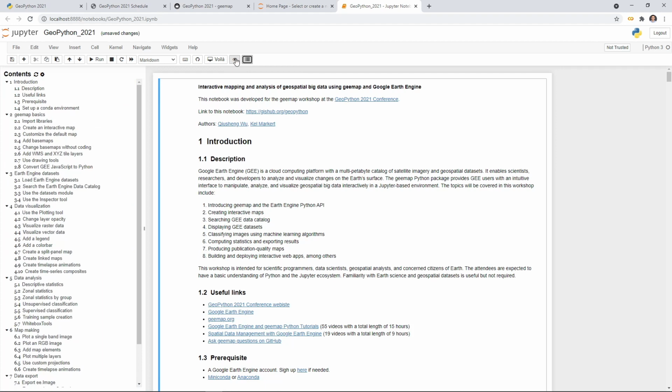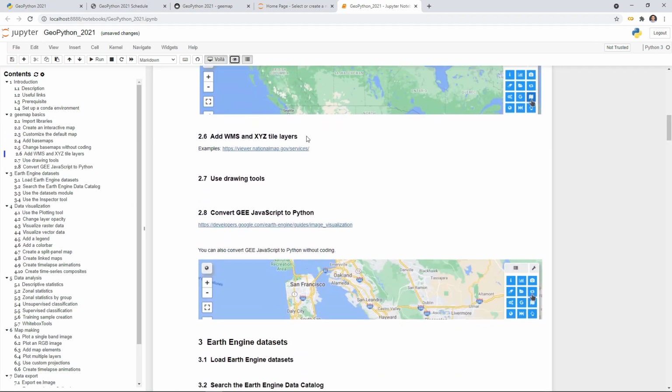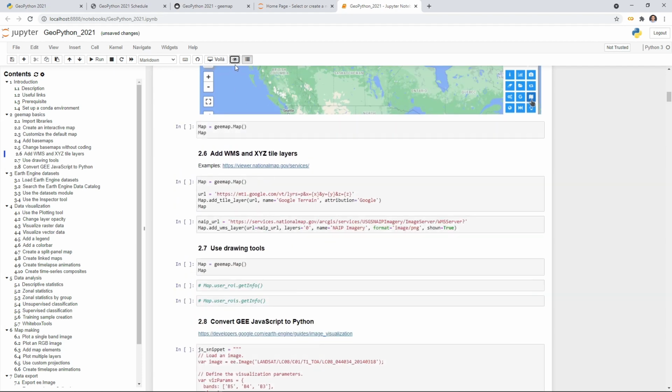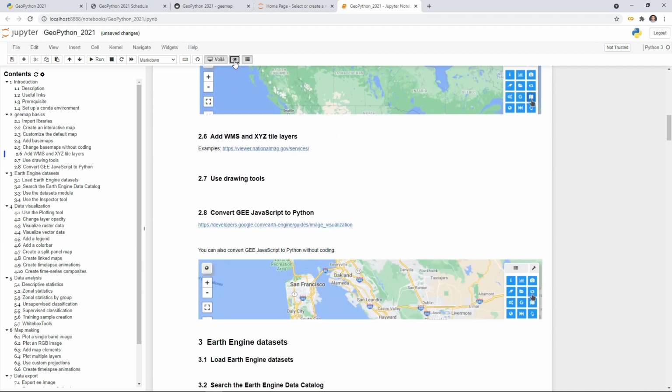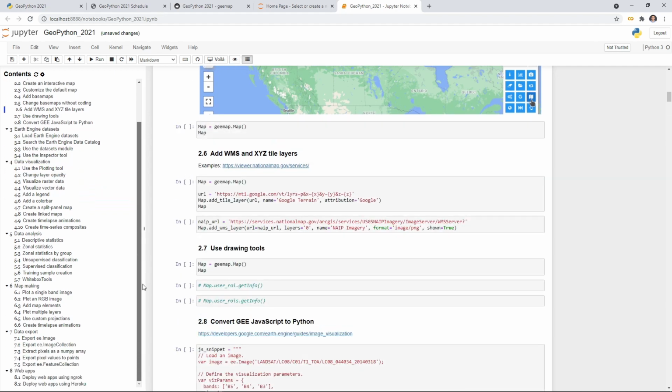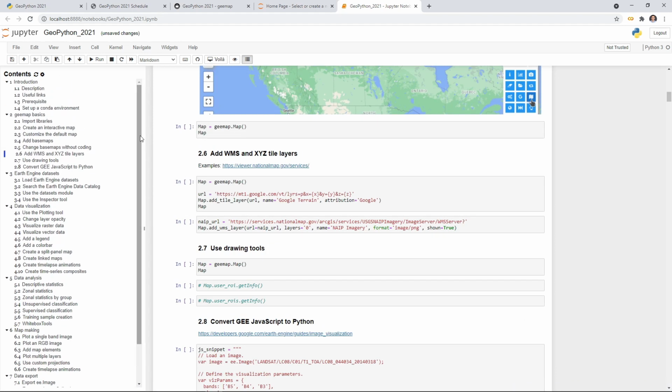You can also hide all the output or all the source code. If you click this one, it's going to show you all the source code. If you click again, it's going to hide. Also, the Voila is the package we're going to use later in this workshop, but for now, just leave it as it is.